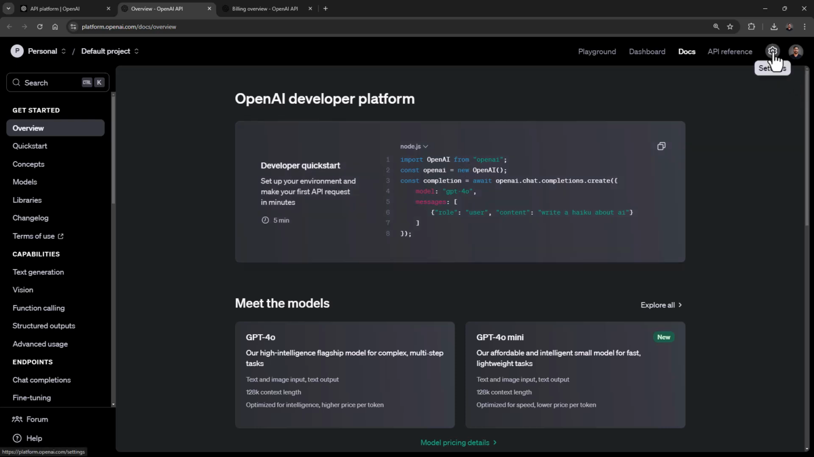Now keep in mind, they keep on changing this UI. I've been doing OpenAI development for a while now, and I've seen this dashboard evolve. Right now the billing option is in settings. But it might happen when you're watching this video, they might have moved the option or changed the interface. So don't stress about it. Just figure out where you can see the credits and the settings option.